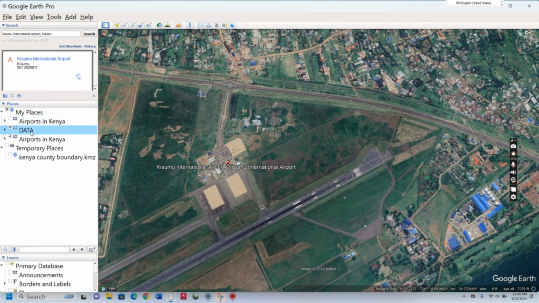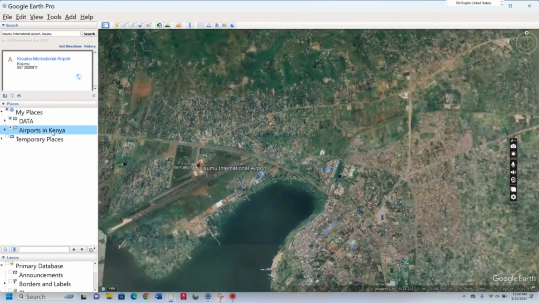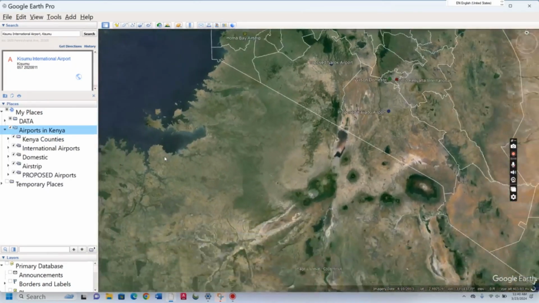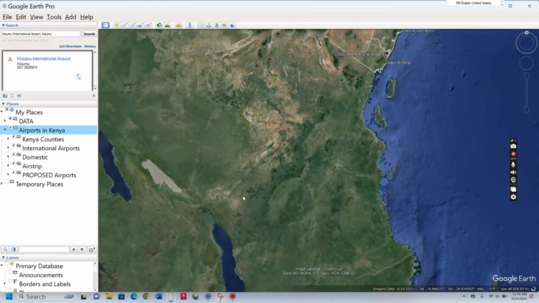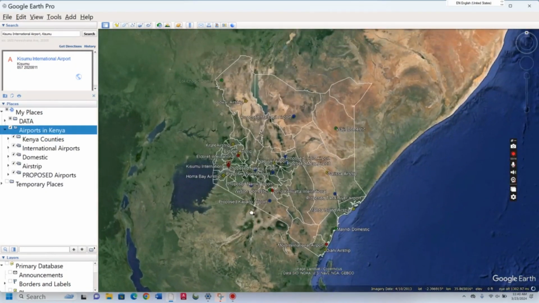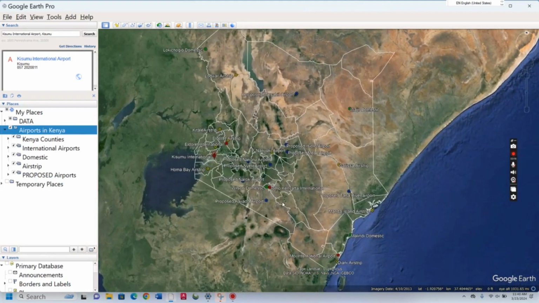So I will have many points on the map. Having done that repetitively, this is what I obtained. I will zoom out. Those are all the airports after doing the process repetitively.